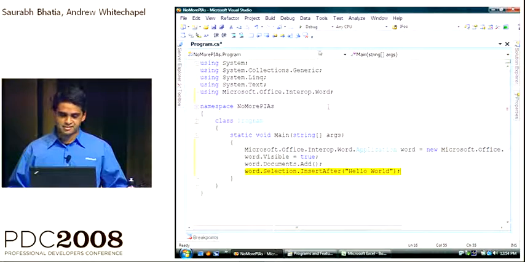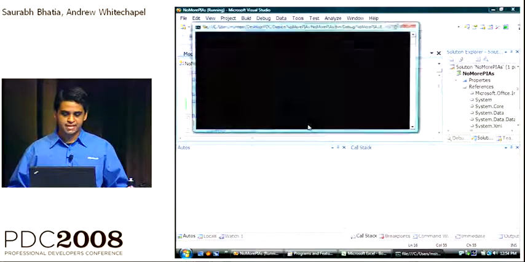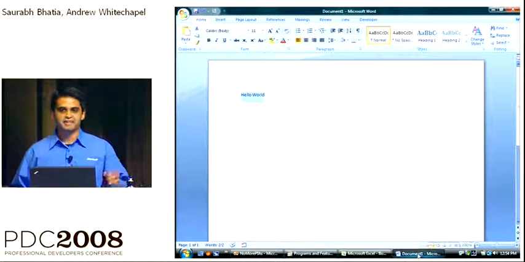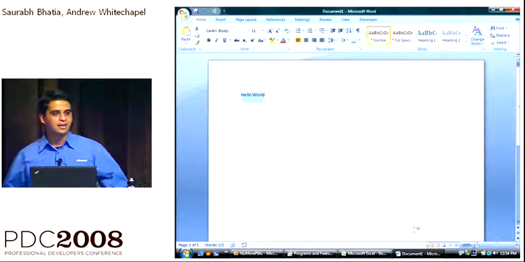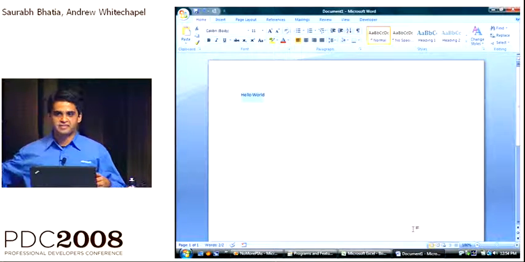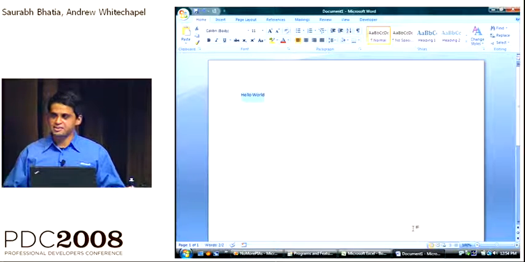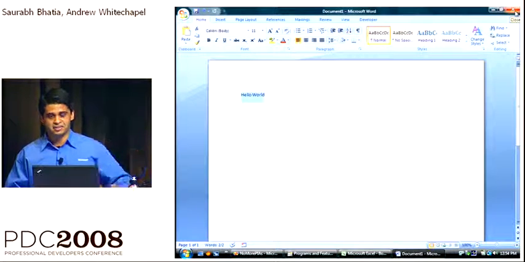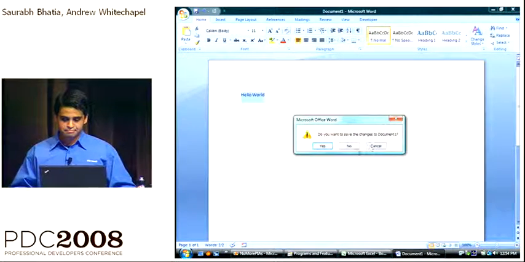So when I run this, it should open up Word and display a little hello world over there. A very simple Word automation. Over here, I basically added a reference at design time to the primary interop assembly and used it to create this Word automation process. Now let's get into the No More PIA feature. What does it do?